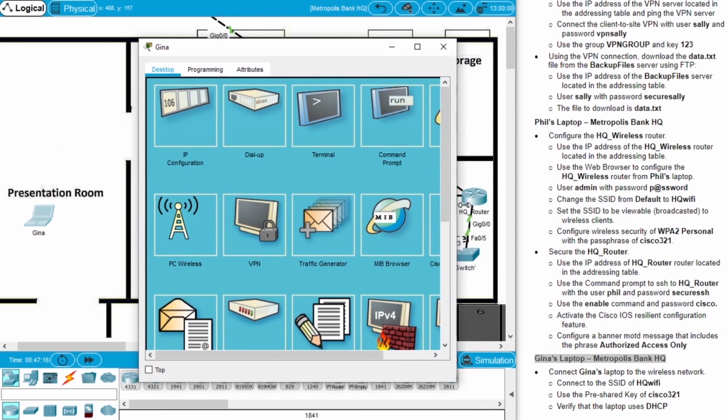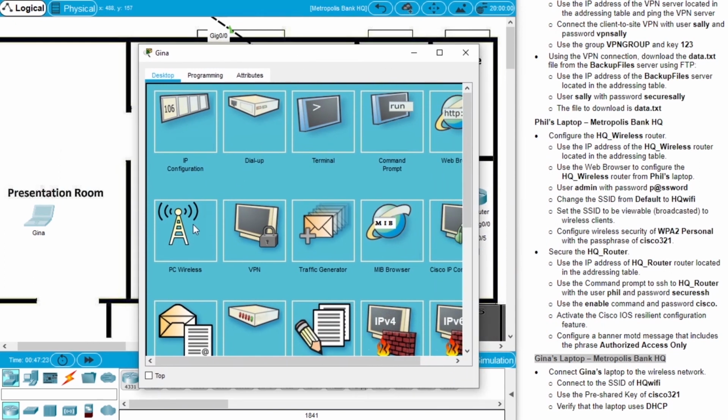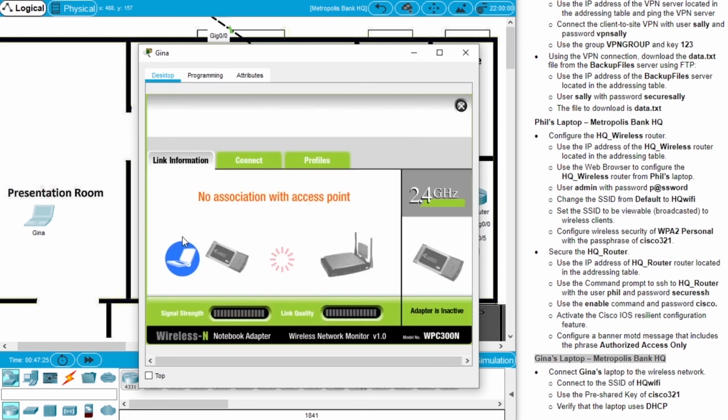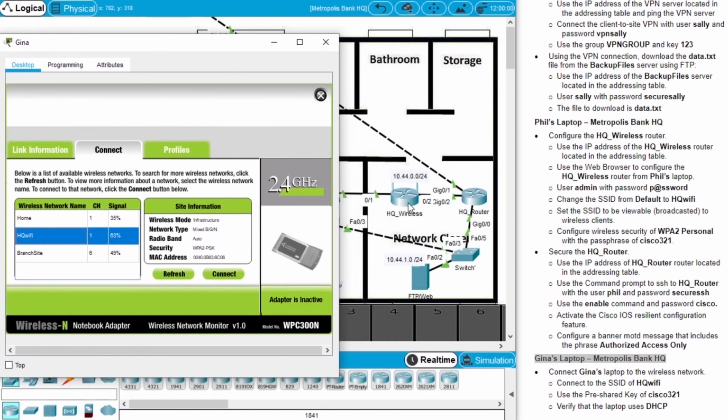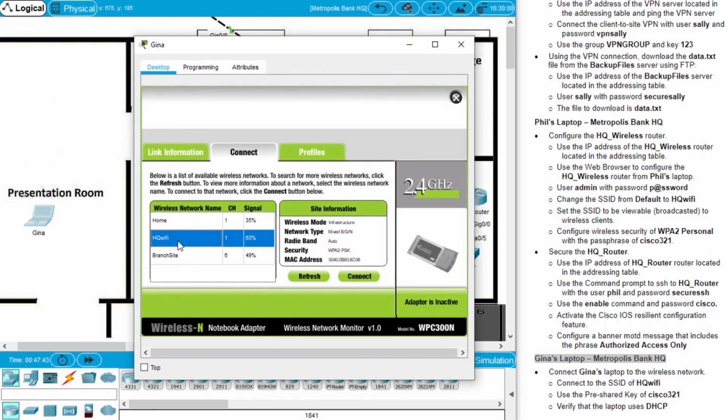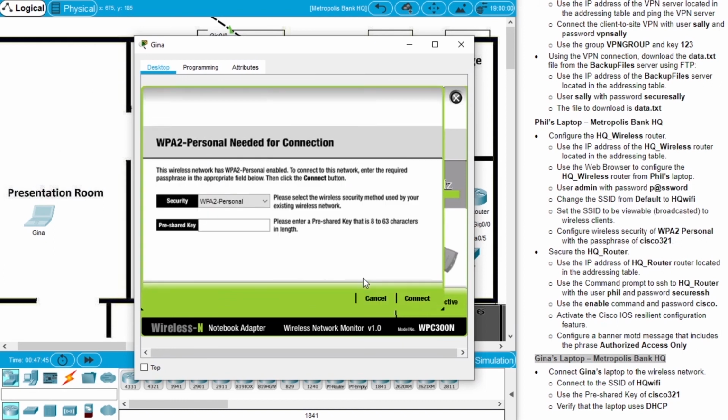Let's keep the computer in frame. Open the PC wireless application. Let's configure the wireless. So open the tab Connect. Refresh to see the networks. We have the HQ Wi-Fi. That is this wireless AP we configured. Select HQ Wi-Fi and press Connect.